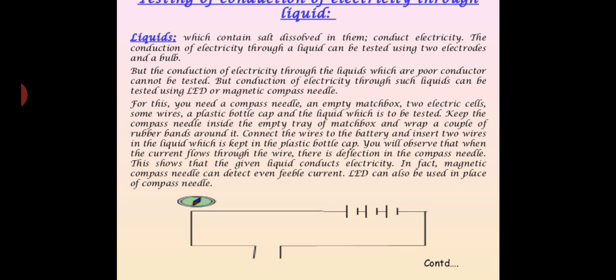Electrical conductors are material that allow electric current to flow through. Example: salt water, metals such as copper, aluminium, and non-metals like graphite. It's a form of carbon. Electrical insulators, this I have already told you. Now, how do the liquids allow the electricity to pass through?